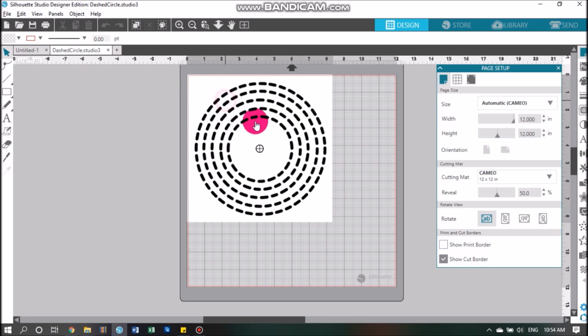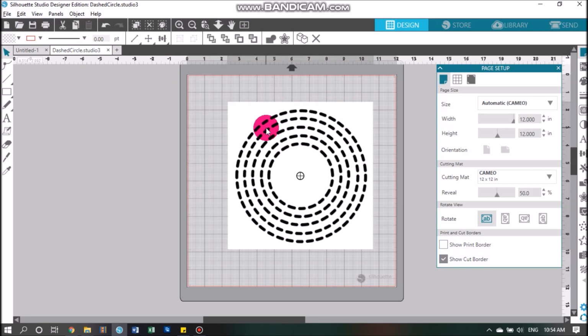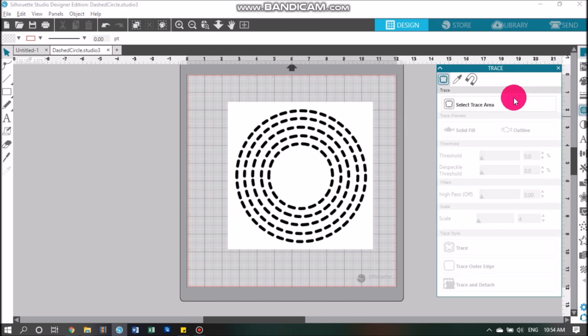So for some reason I like to work in the center of my cutting mat. Don't know why, I feel like I can work with it better. So that's just what I do. I'm going to go to the trace window, which looks like a butterfly. Click on that, your trace menu will open, and then up the top select trace area.